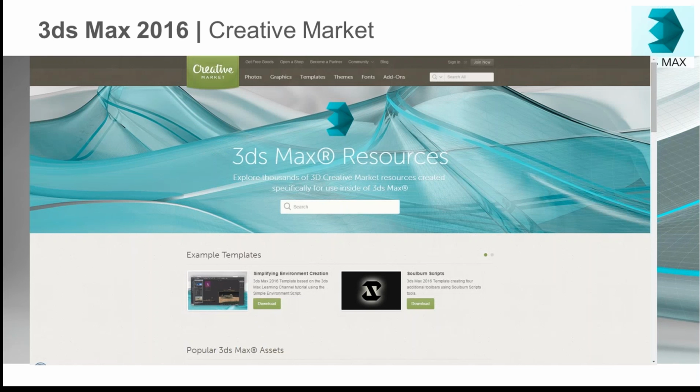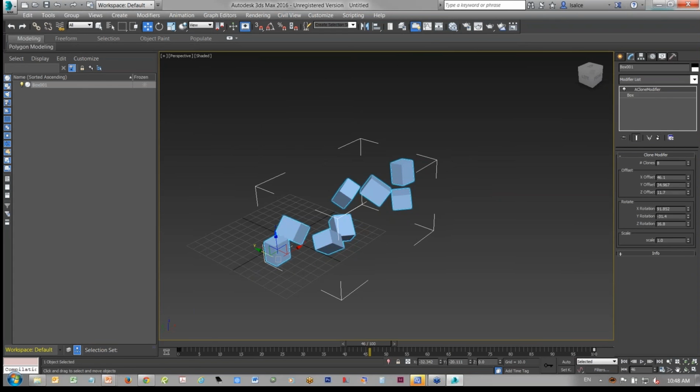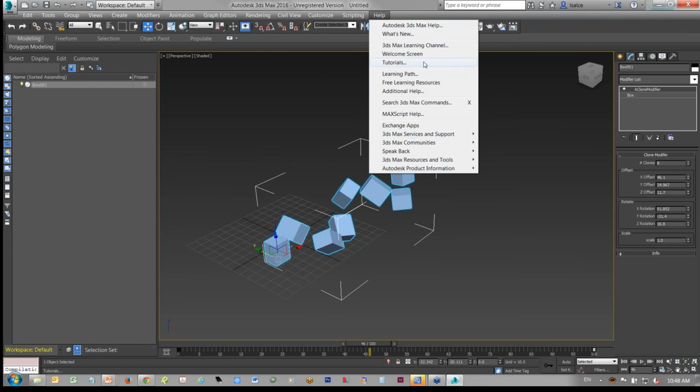And last but not least, creative markets. I don't know if you know, and I would say a lot of people don't even check this, but in Max, in the help menu, there is a number of paths, resources, and links to connectors and a number of other options for learning, for accessing content, for you name it.